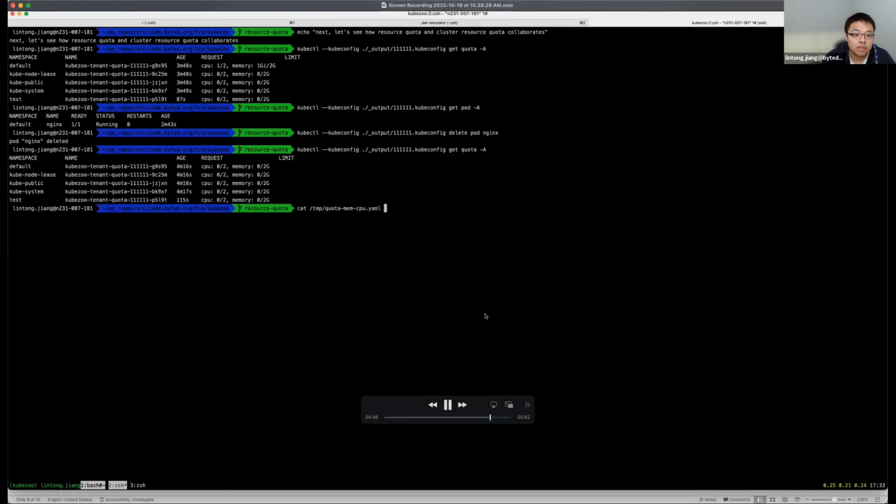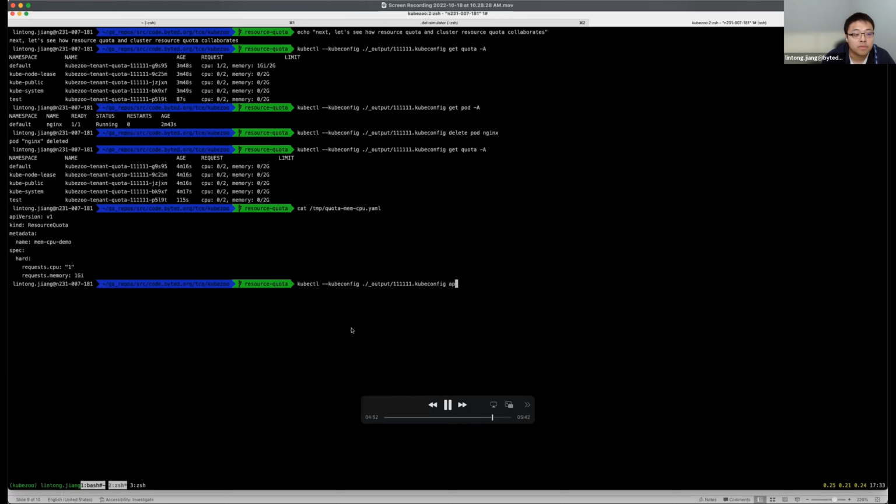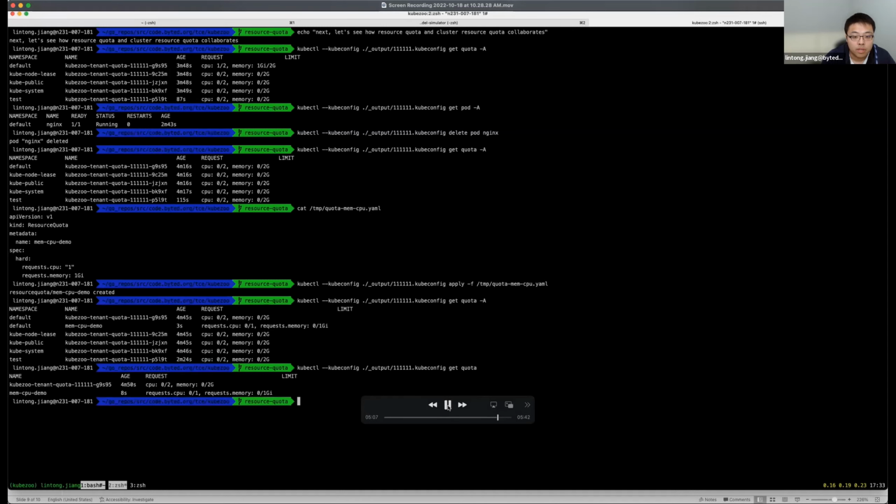We prepared a YAML to create the resource quota. It has a hard limit of 1 CPU and 1 gig of memory. The tenant will apply this resource quota, which will create the resource quota under the default namespace. We can see that under the default namespace, from the tenant perspective, we have 2 resource quotas there.